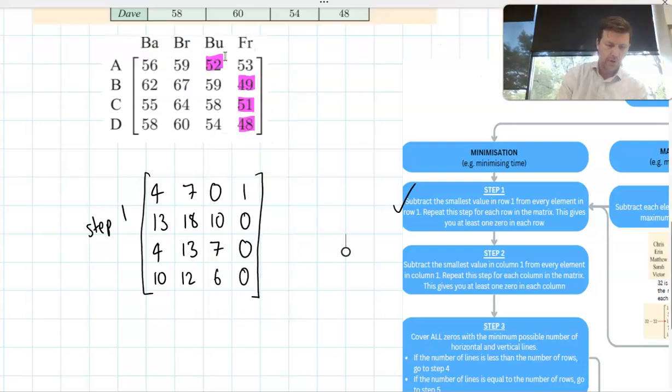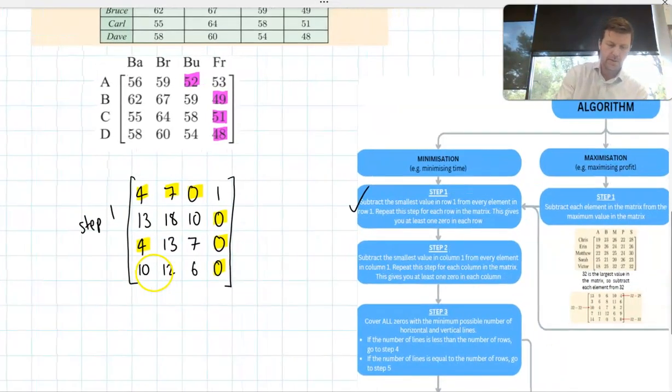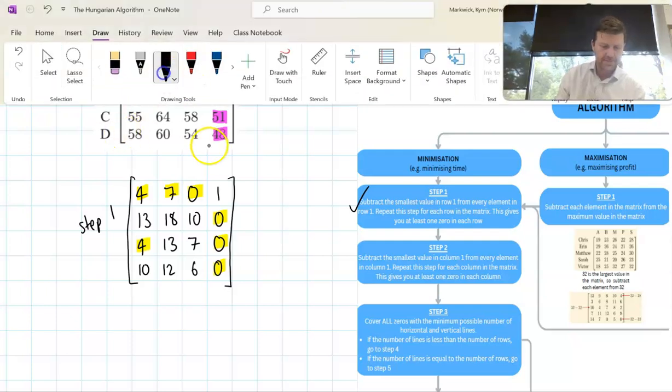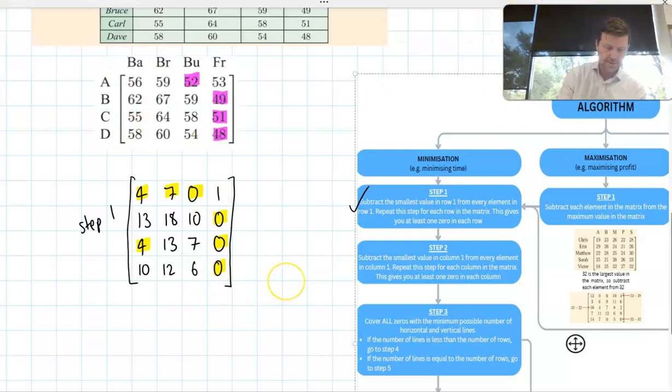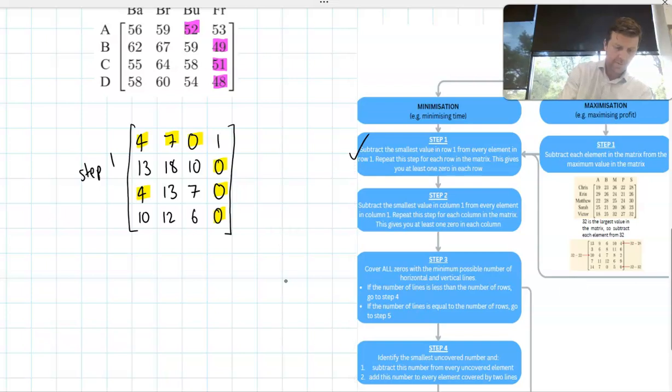So starting with column 1, the smallest value there is the 4. Column 2, the smallest value there is 7. Column 3, the smallest value there is 0. And column 4, the smallest value there is also 0. So starting with column 1, let's subtract 4 from each value in column 1. So let's get my black pen back out. And I'm going to start with 4 take 4, which is 0.